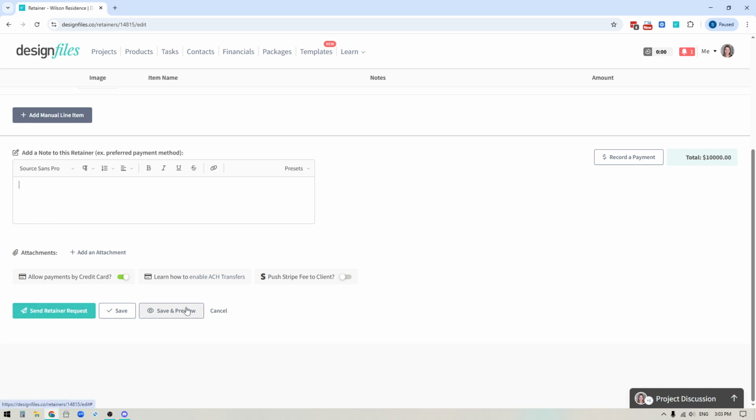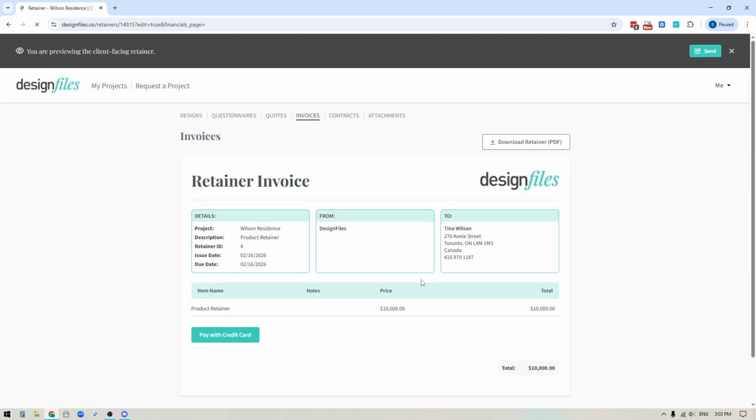And if you do want to preview it just to see what it looks like before you send it out, you can always hit save and preview. And then you're going to see what it looks like. And if you've added in your logo and you've added in your brand colors, all of this will be branded to your business. And you can see right here, your client can pay with credit card. And if I had set up the option to also pay by ACH, then my client would also be able to have that option and they can choose which direction they want to go in.